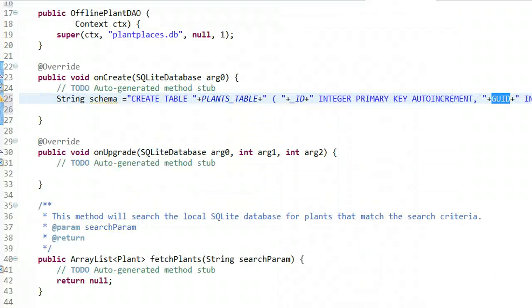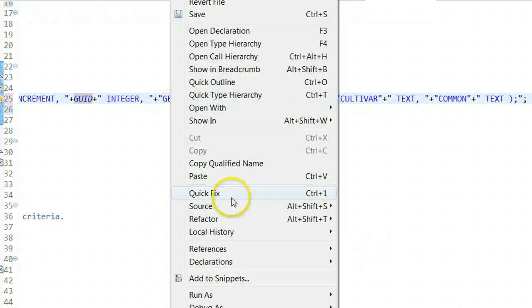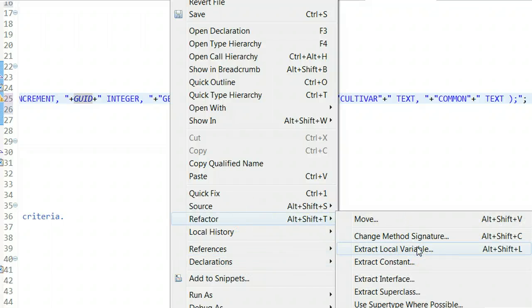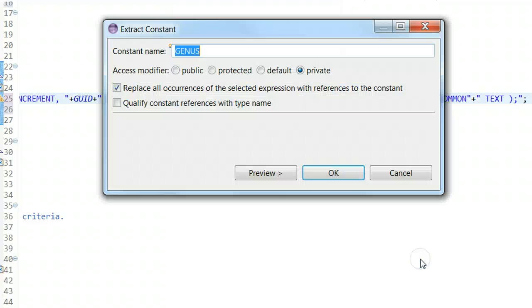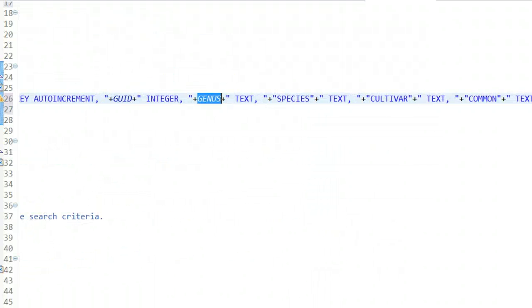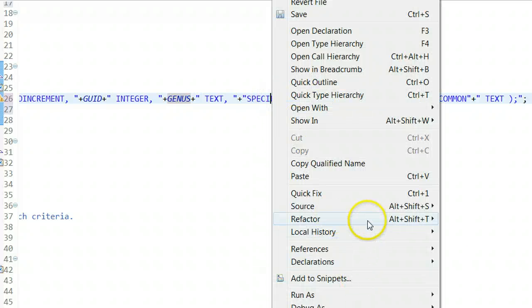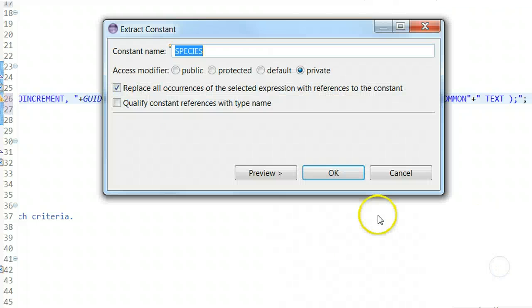Okay. By making a constant, I'm centralizing each of these words in one location, so that we can freely reuse them when we have other SQL statements that we're going to create, and we're going to create quite a few. You don't have to do this, but it's certainly going to make your life a lot easier. So just 3 more to go. We have species, refactor, extract constant. Good.